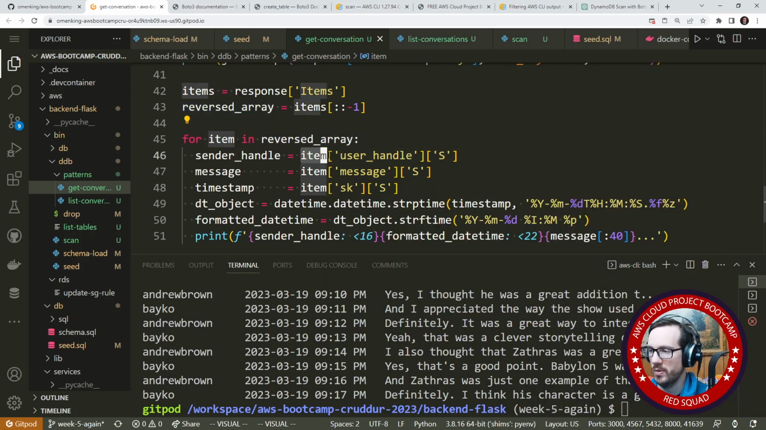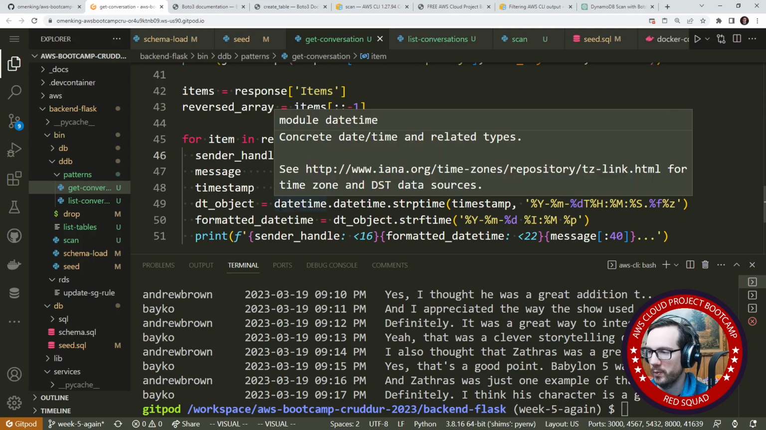So you can see here, we do item, select the user handle, and then it's a string. They're all nested like this. That's just how DynamoDB is. It doesn't come out nice and clean. You have to do a little bit of work on them.